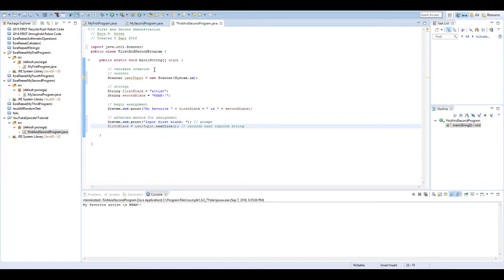Okay. So you're probably wondering, why are you assigning first blank user input.nextLine, which, as I explained before, the scanner takes actual physical keyboard presses and stores that to a variable. You're probably saying, Ezra, why are you doing that? You already have something assigned to first blank. Well, the beauty of programming is that, yeah, I may have assigned something in the beginning, but I can overwrite it. And it will be different now than it was up here.